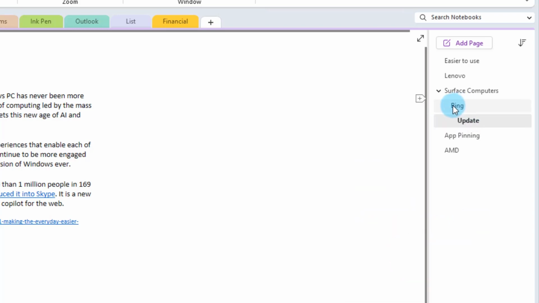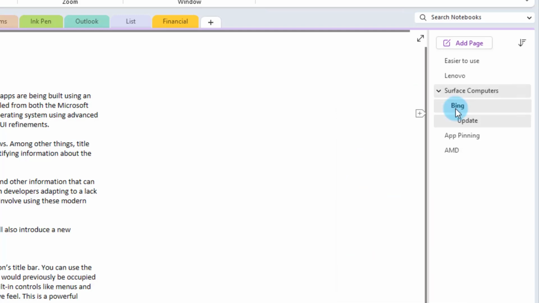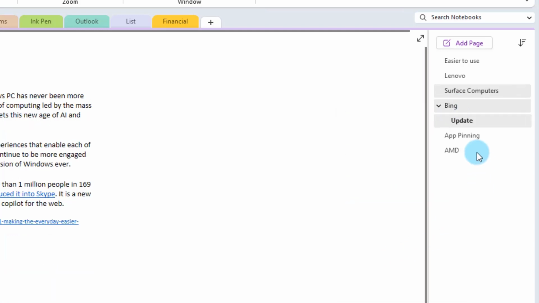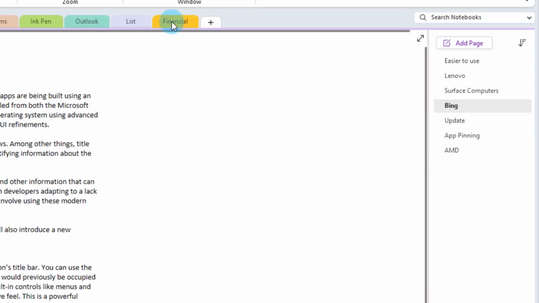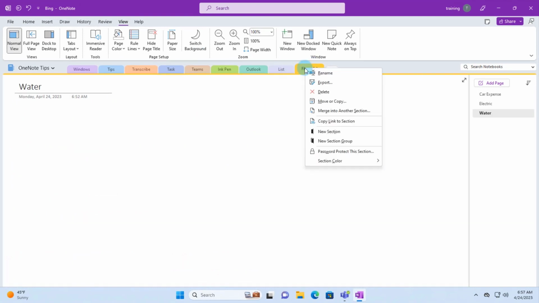If I want to make Bing just a regular page and not a sub page, all I have to do is right click the Bing page and click promote sub page, and it becomes a regular page. And I can also delete any one of these pages. All I have to do is right click the page, for example Bing, and click on delete. I can also delete any one of these sections just by right clicking the section name and clicking delete.